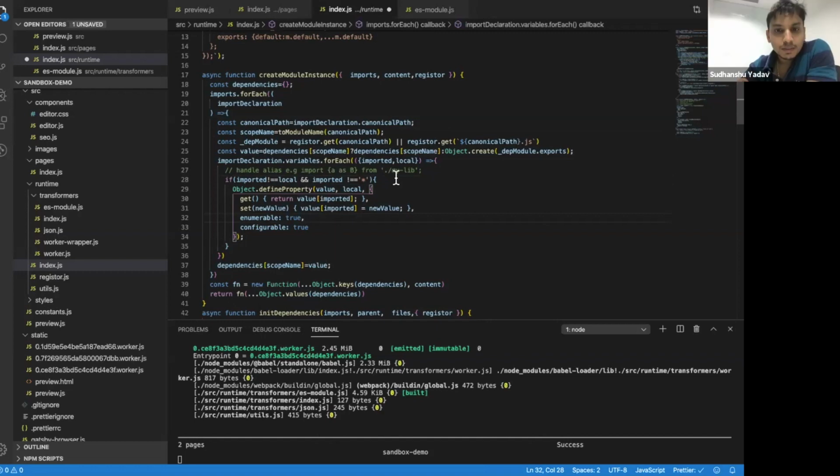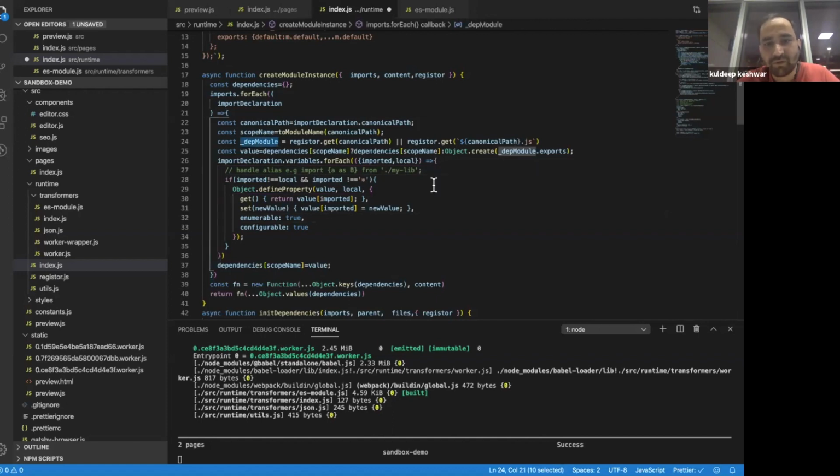Can you explain this part again? Okay, so let's say we have something like import A as B from my library. So this module dependency is nothing but an instance of the module, right? Yep. But this doesn't have B. You have to call them.